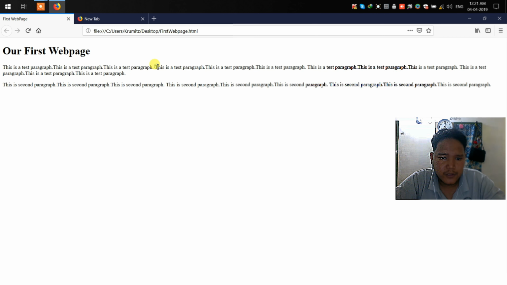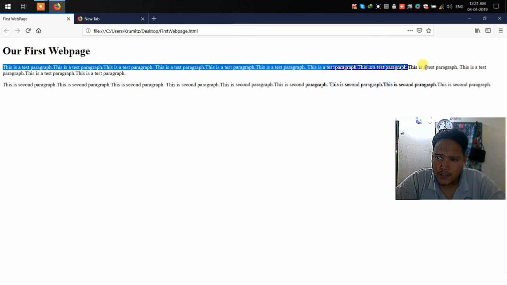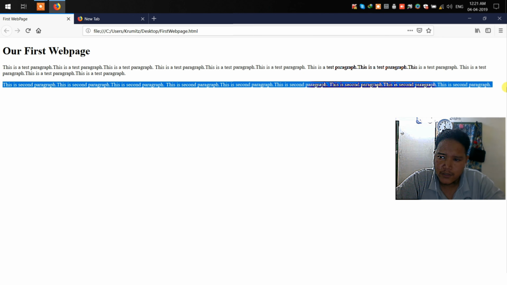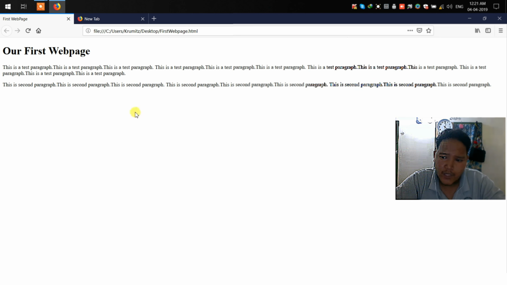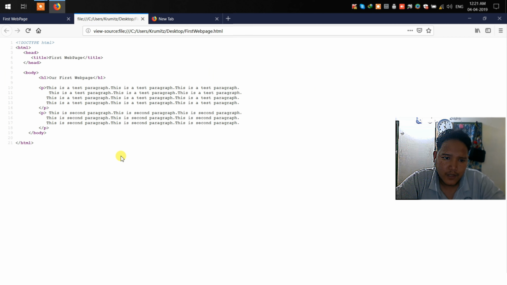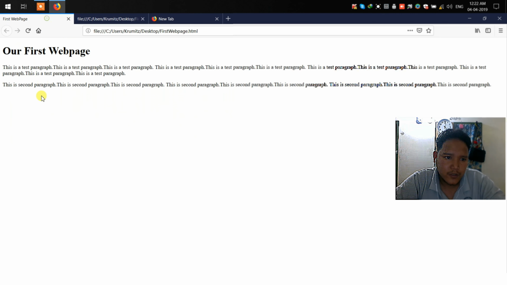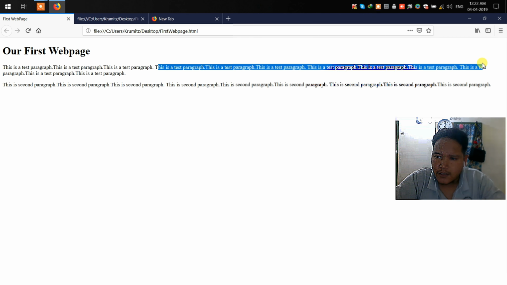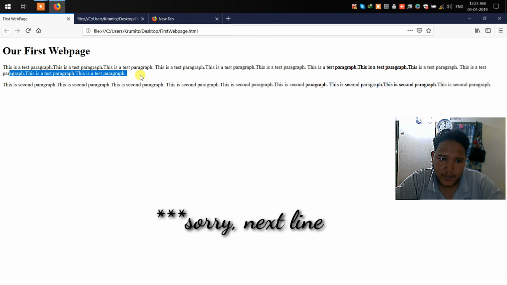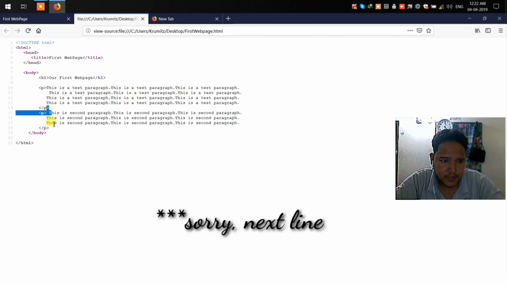Even though we have pressed enter and given a space, the browser is showing it in the same line. So we have to specify to the browser if we need a line break or not. What we can do is view the source like this. See, we have given spaces after the first, second, third sentence, yet it is continuing until the whole screen space is covered. Then it goes to the next line. But see, we have given so many spaces and all those things.